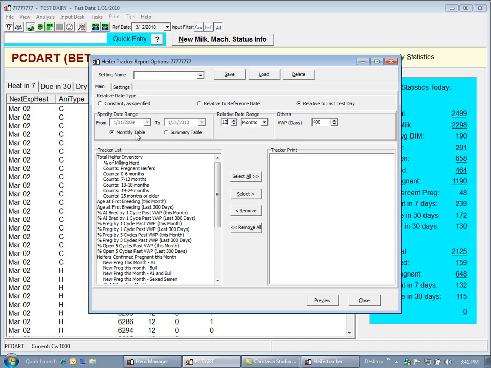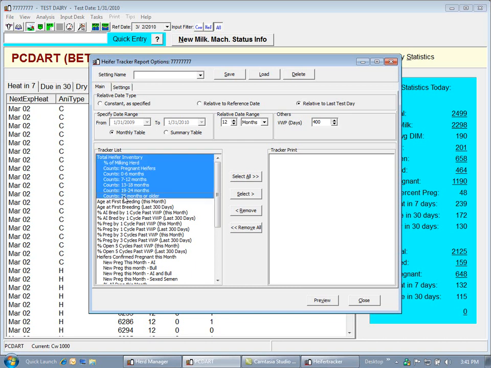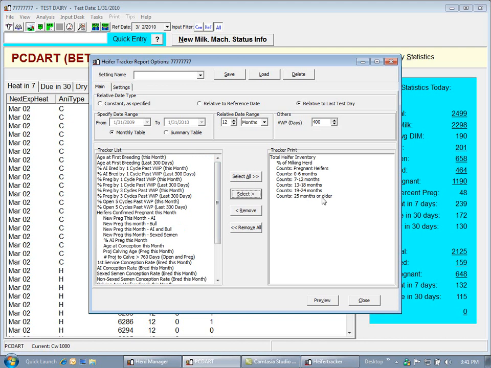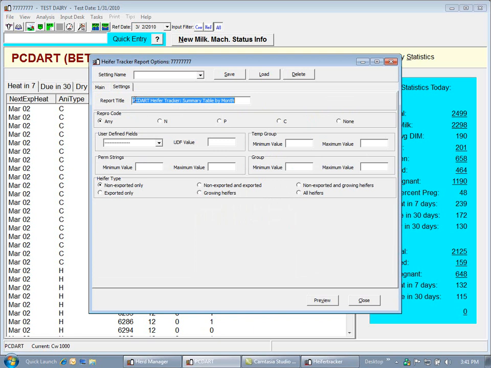I'll select the inventory items by clicking on the first item, holding the shift key down, and clicking the last item and hitting the select button. Now my table is only going to show inventory levels, and I'm not going to change any of my settings because I want to look at all heifers and don't want to exclude any.